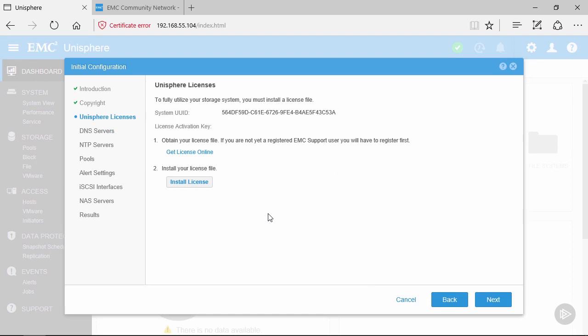Now you're presented with the Unisphere licensing screen. You'll notice there's a couple different areas on this screen. First one is the system UUID. That UUID is the unique identifier for this particular storage system. So every time you do a new deployment of a Unity VSA, it's going to generate a new system UUID. So you can never use the same licensing key twice because each one will have a unique value, and that licensing key is based off of that value.